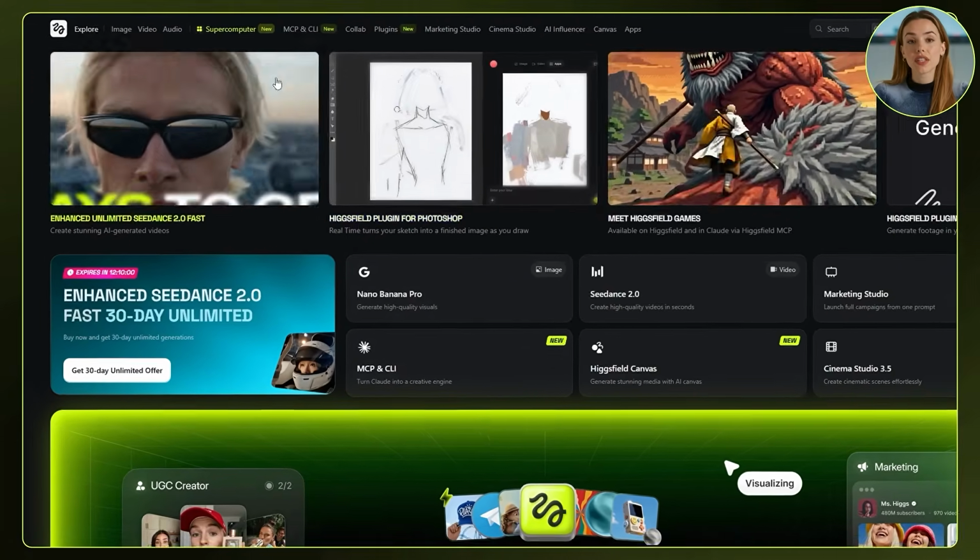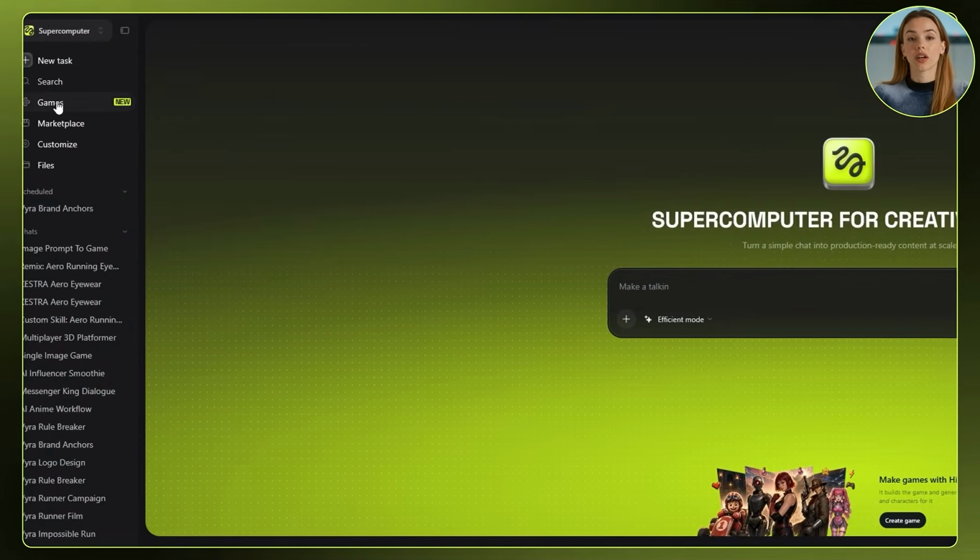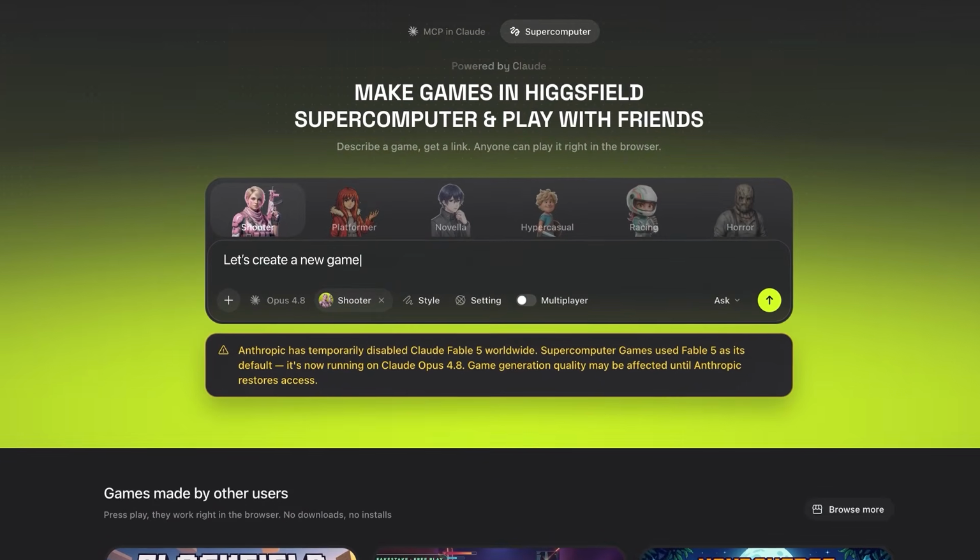We'll open up Higgsfield and head into Supercomputer. Then we'll click on Games, describe the game we want, and hand it an image to build from. There's no engine to learn or anything to install for this first step, because the agent will then go to work, plan the game, build the world, and write all the code. And when it's done, it'll hand us a link to our game, ready to play and pass on. So let's give it our first image and watch this happen in real time.